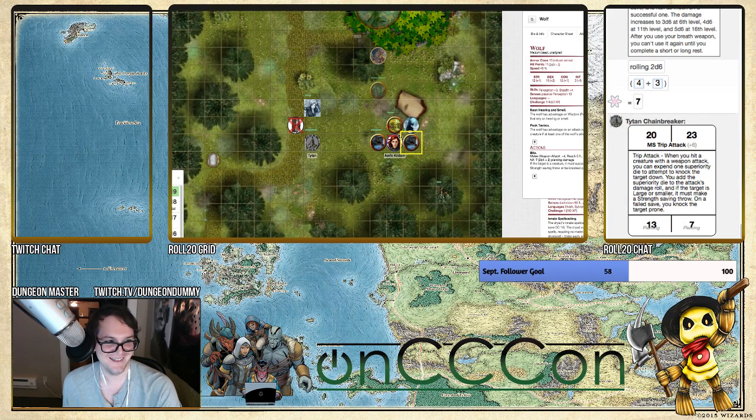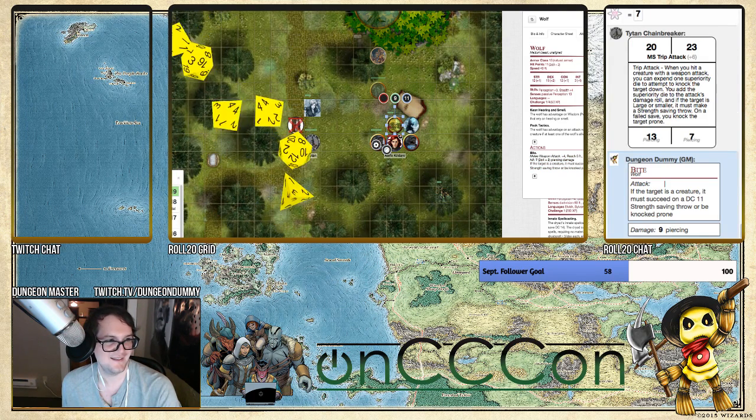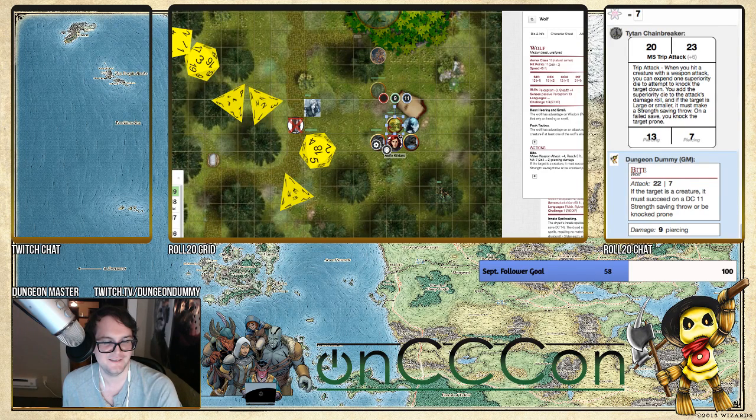So it is the next wolf's turn. The next wolf is going to attack the... Well, let's do the Dryad. Let's make this dramatic. All right, the Dryad falls to the ground. She is dying. And the black goo is leaking out of her body. Oh, shit.